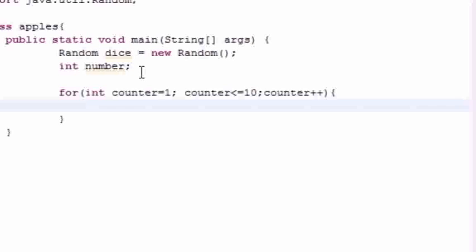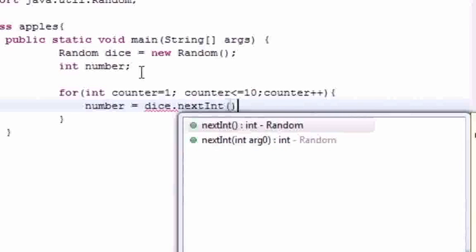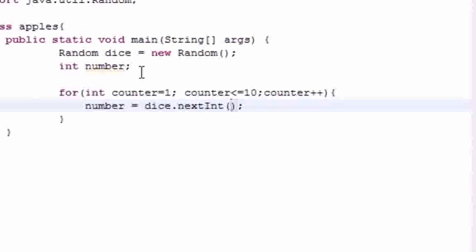Now we've got to give it some instruction. Since number doesn't have a value yet, let's give it a value. What you would usually do is use your object like this: number equals dice, then your dot separator, nextInt, because you're getting an integer, and then type in how many options you want it to have. Since a dice has options 1 to 6, I'm going to put 6 right there. Now this would work, and let me show you what this does.